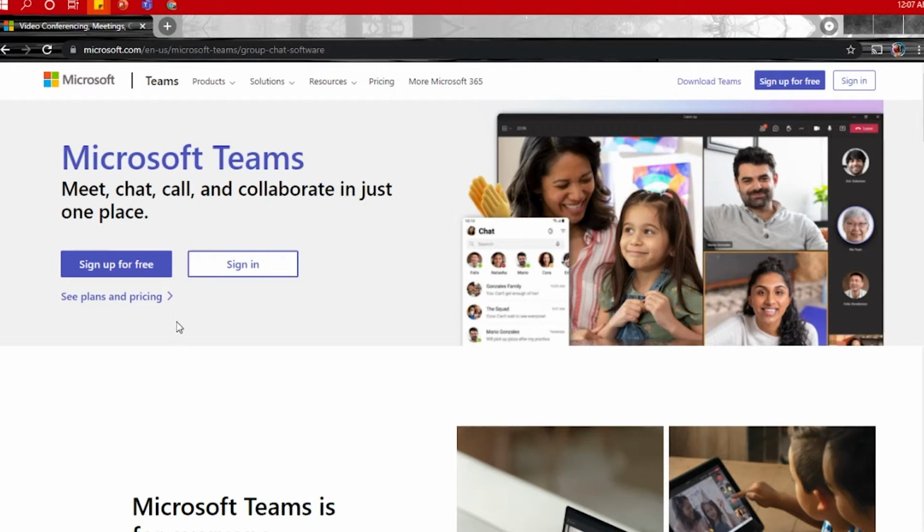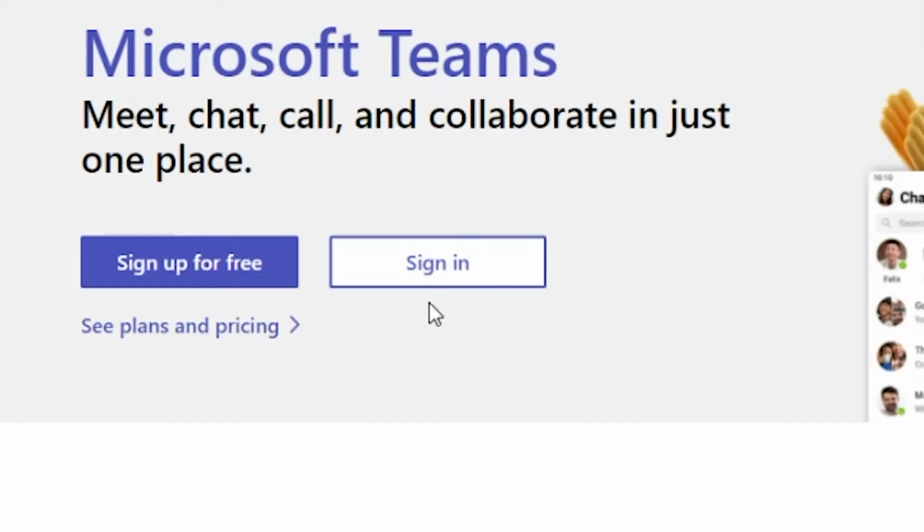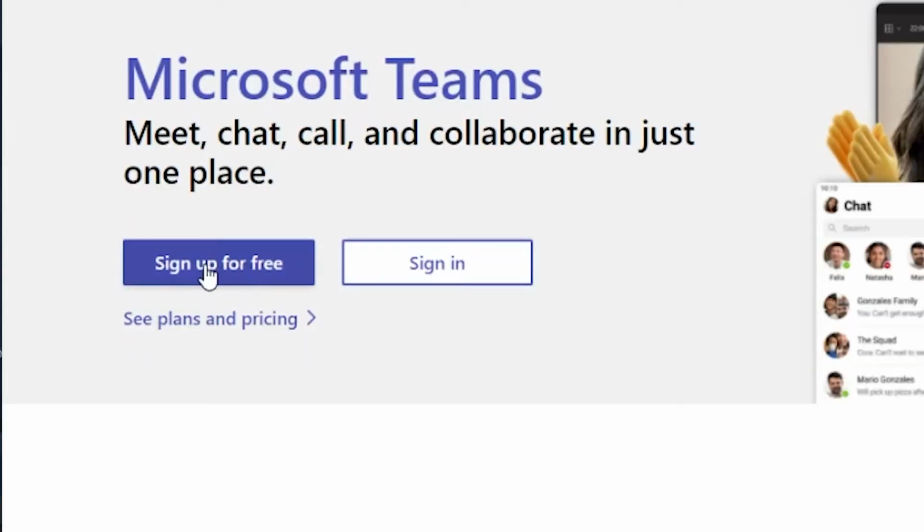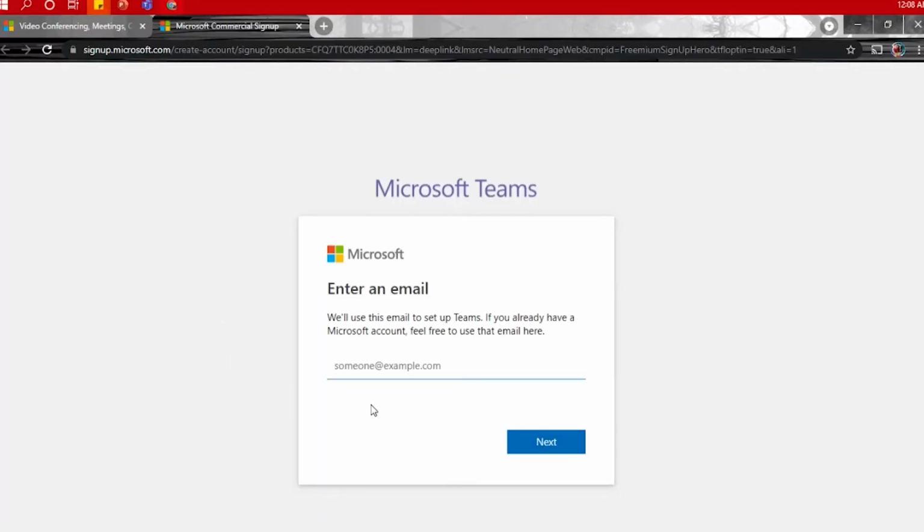Kung public school teacher ka under DepEd tulad ko, click Sign In and use your MS Office 365 credentials to sign in. Tulad ng example na ipinakita ko kanina, but if you are a student or a teacher from private schools, go for sign up for free. Complete the requirements to create your account and then go from there.